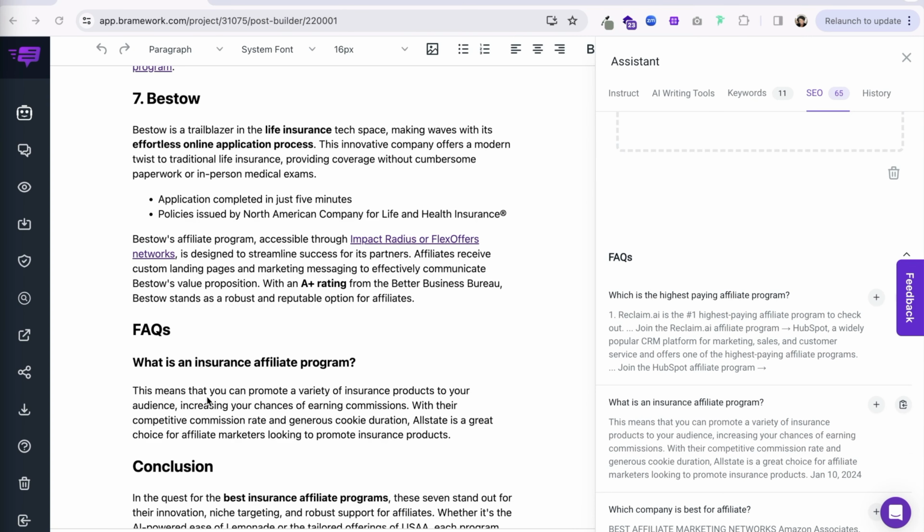Once you have completed all of your edits, you can save your blog post as completed, as a draft, or as published, depending on your workflow. And when you're ready, you can export your blog by selecting download and choosing your desired format. And there you have it. That's how easy it is to use First Draft Pro.